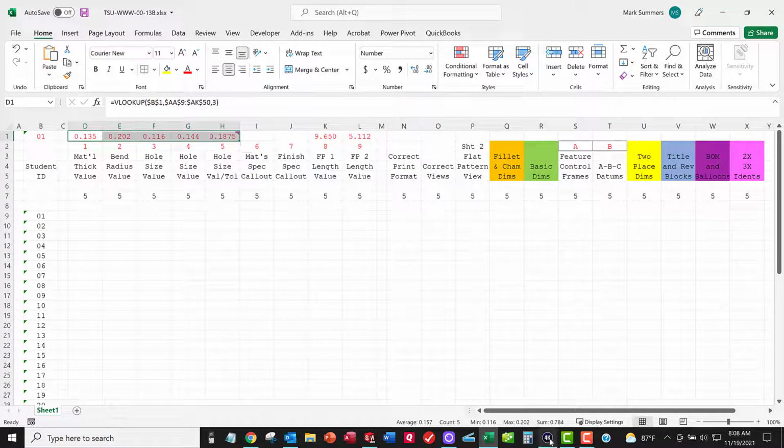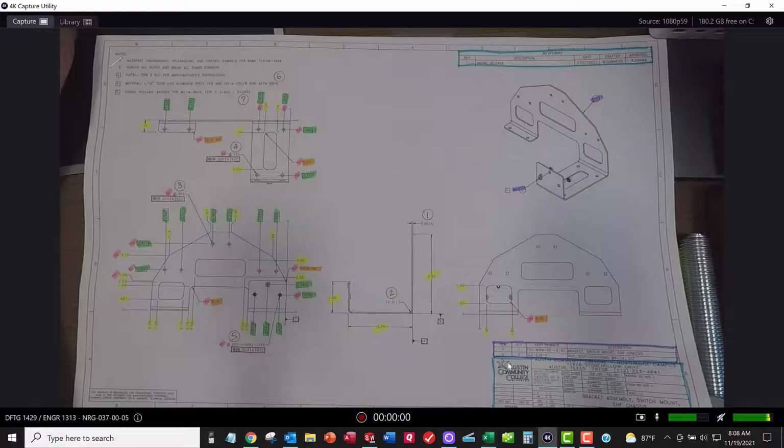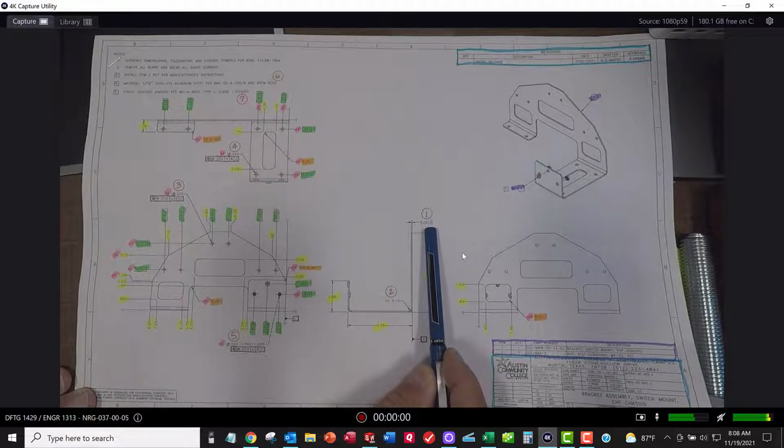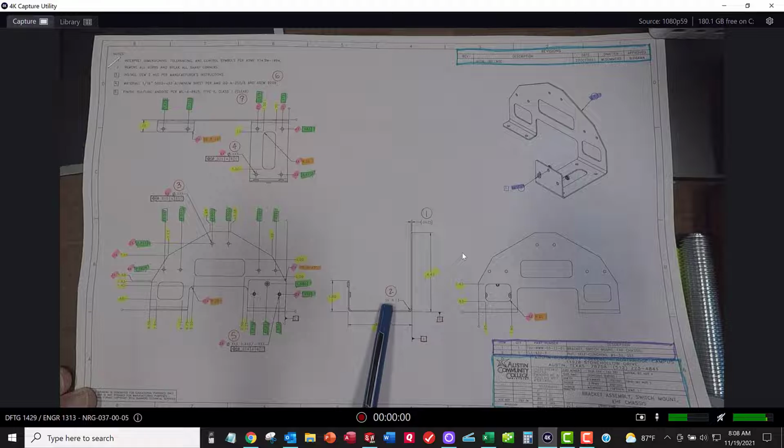All right, so let's go look at the drawing and identify these 9 locations. So here's the key that you already have. Here's value 1, material thickness. They should have a dimension for that. Value 2, that's the bend radius, should be 1.5 times the thickness. Mine is 2 times, but there should be 1.5 times per the values on that spreadsheet.